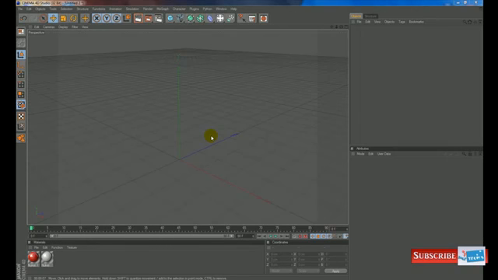Cinema 4D. What I'm going to be showing is how to create a particle exploding effect, and the example I'm going to be using is one with a cube, and you can do this with other shapes, other objects, and even text. So let's get started.